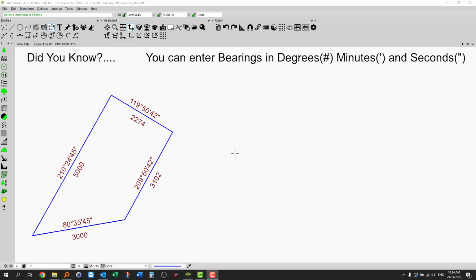And did you know that you can enter the angle and length of a line in bearings, that is degrees, minutes and seconds, as would typically be found on a survey plan.